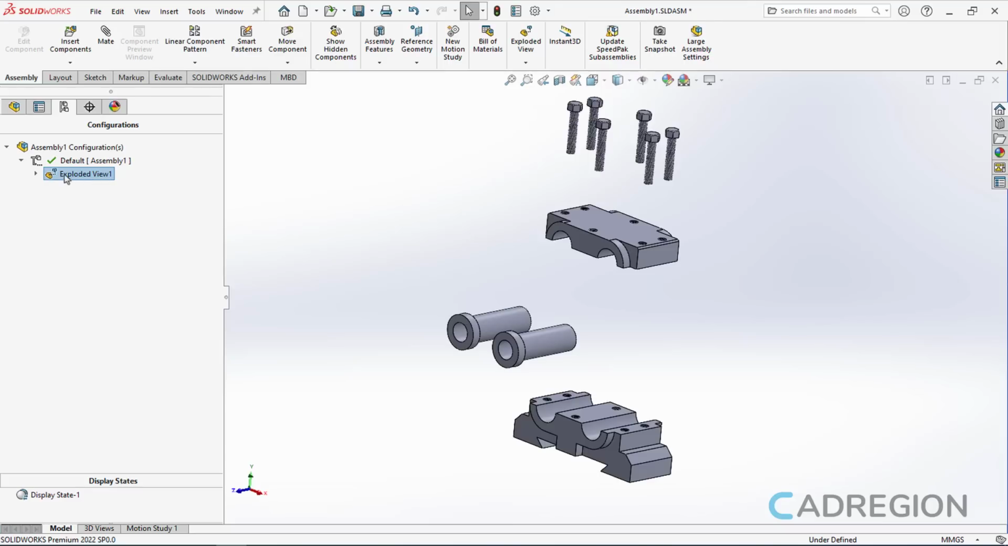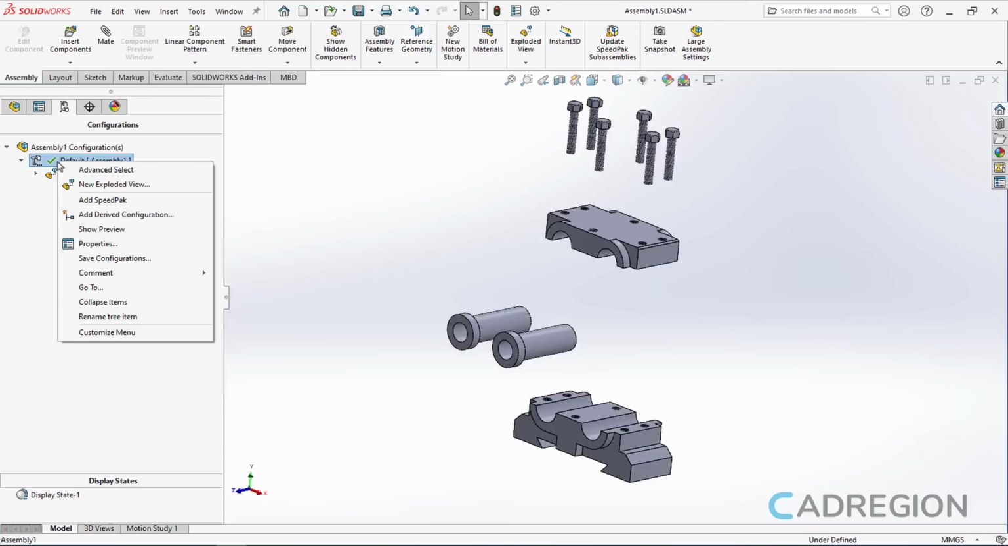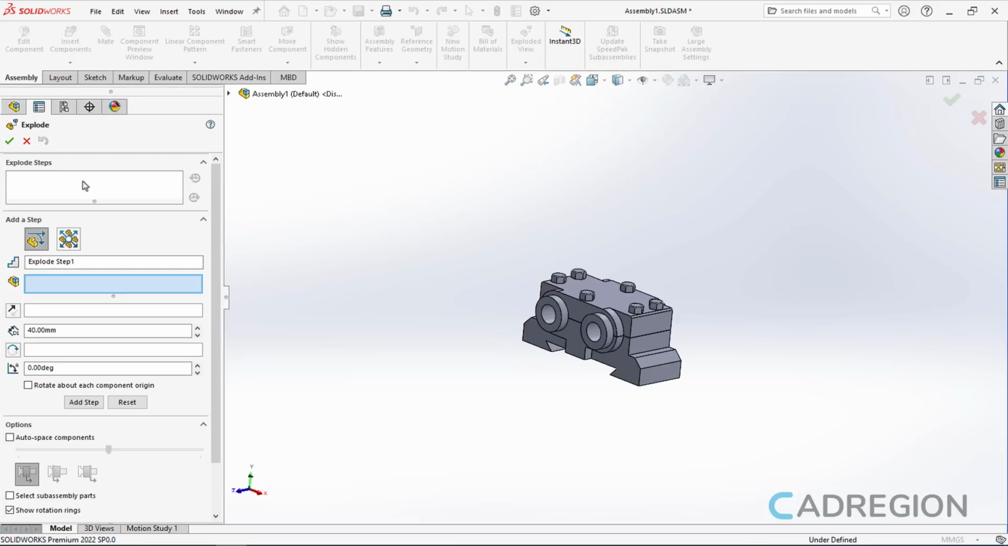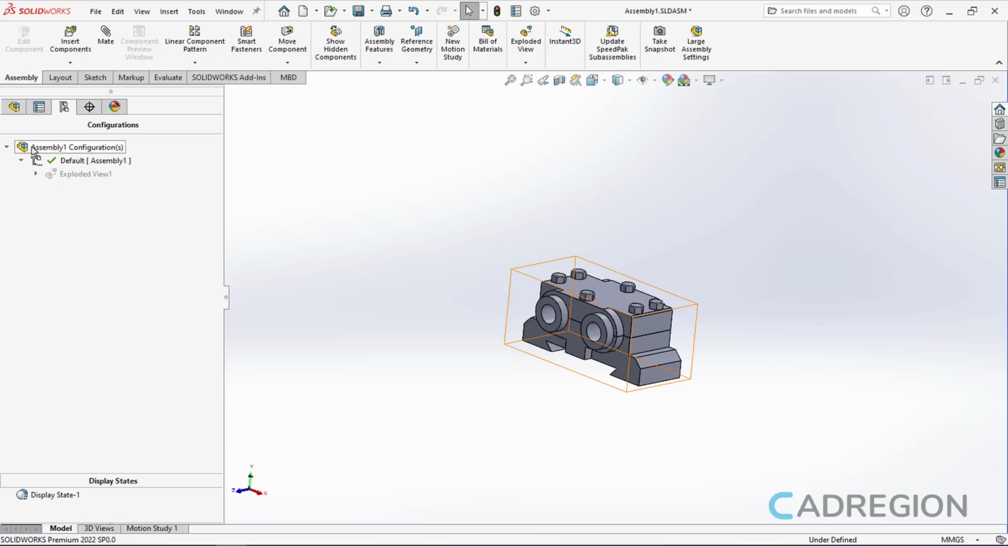In addition, if I right-click on the default option and select the New Exploded View, the assembly appears in its original state and in the Property Manager palette appear again all the options we need to create a new exploded view. In this example, I will click on Close because I do not wish to create another exploded view.